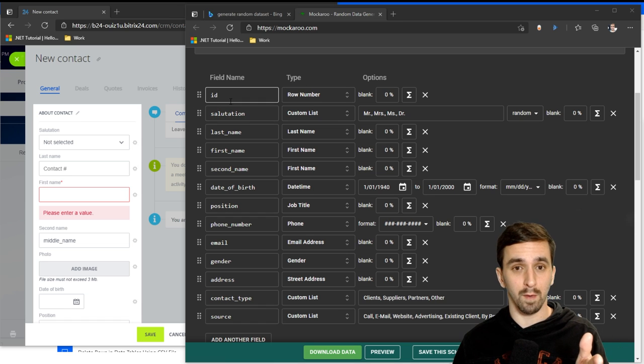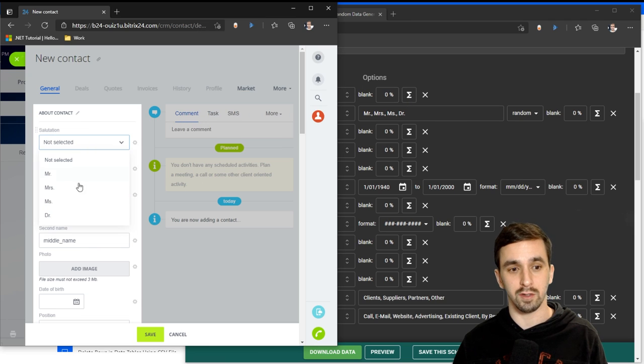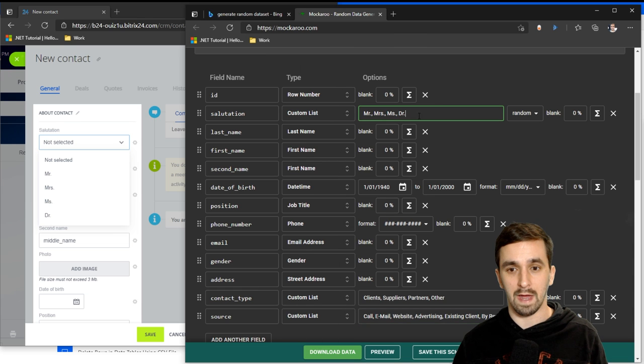So I've created a number of fields that will match the fields that are over in Bitrix in the contacts area when we add a new contact. And you'll see over there that I've also set a few rules. So some of them, for example, the salutations dropdown box asks you to choose one of the four options. You can either not select or you can do one of the four, but there's no options outside of that. I'm going to have those four options across all of the different rows of data. And then things like date of birth, I've put a range of 1940 to the year 2000. And phone number will be in this format.